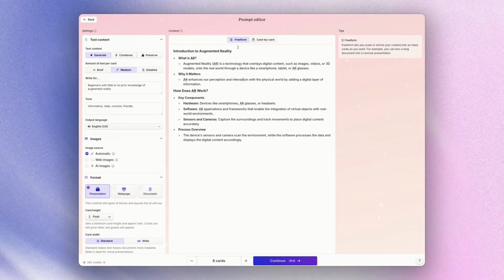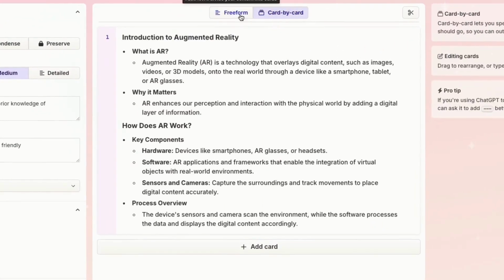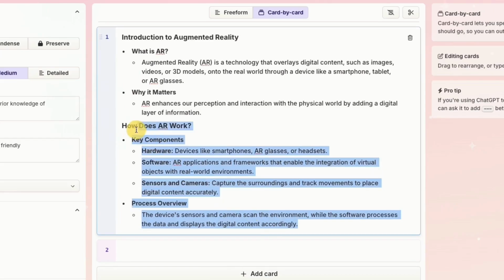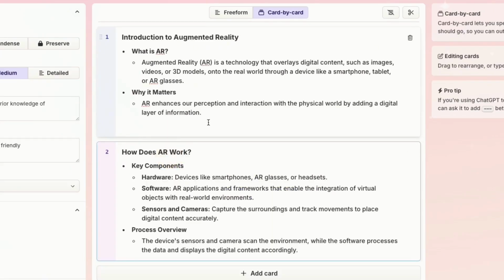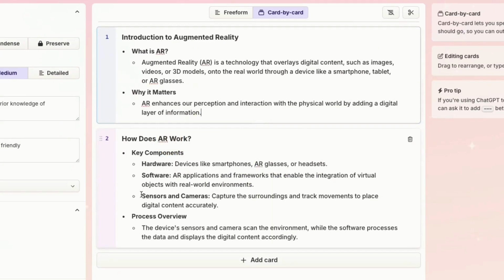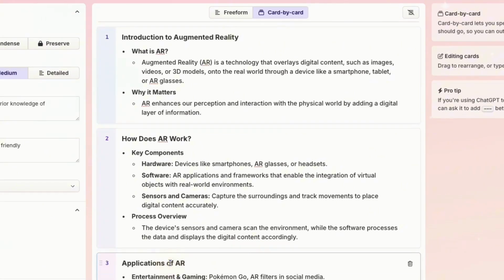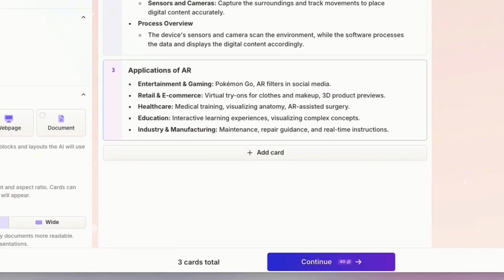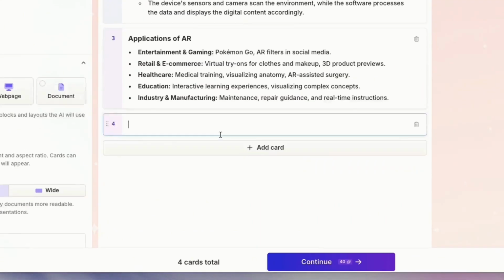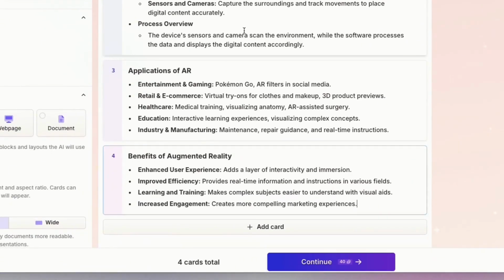And then once you've done that with the settings, you can choose card by card view. So let's say if I say add card and I'm going to just paste this part here. So then that way, visually, it kind of makes more sense to me. Let's say I want to add a little bit more slides. I can do that. And I want to do benefits of augmented reality here. So I just want to split this up here. And now I have 4 slides.